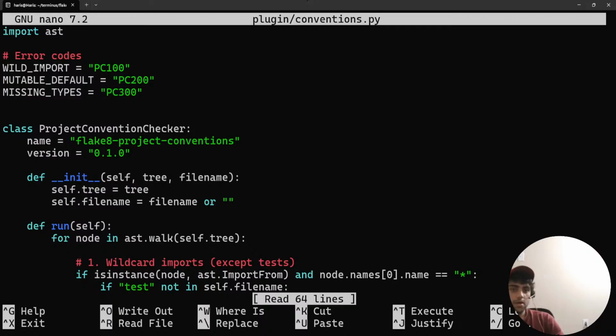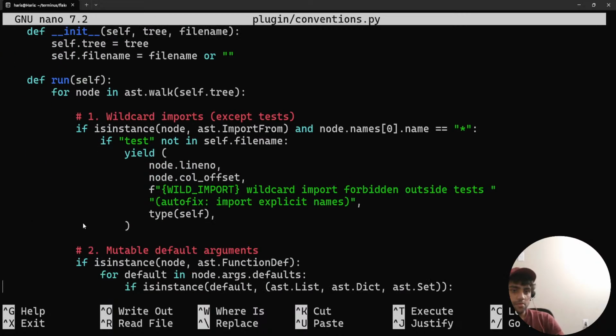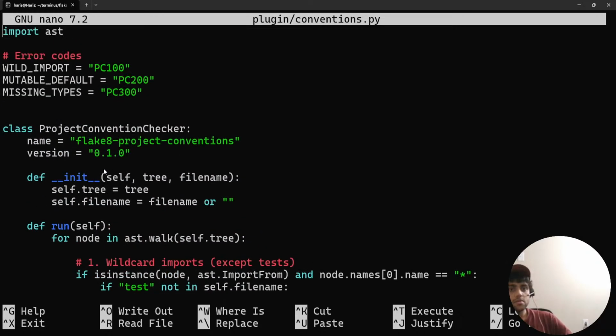Common mistake, wildcard. I don't even see that. Oh yeah, there you go. Wildcard imports or Python class. Setup.py says this one. This class does not exist. Flake crashes. Class names recommended. Edit plugin.conventions.py. What are we even in? Import AST. Okay. The whole thing. Do not rename these classes after this. So copy this.